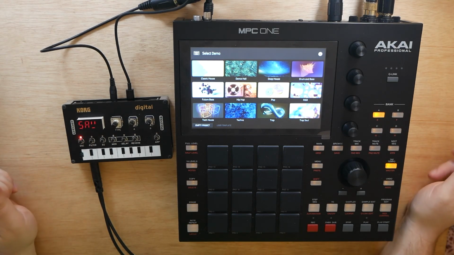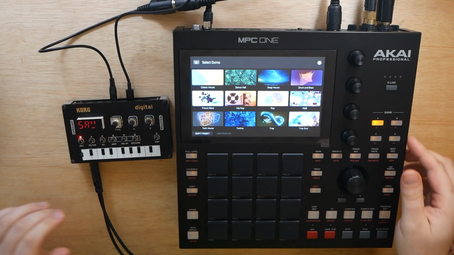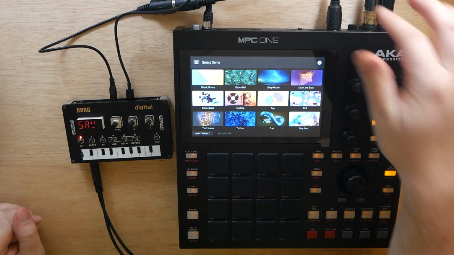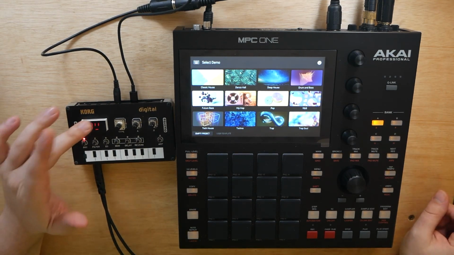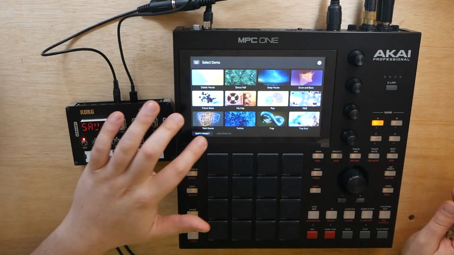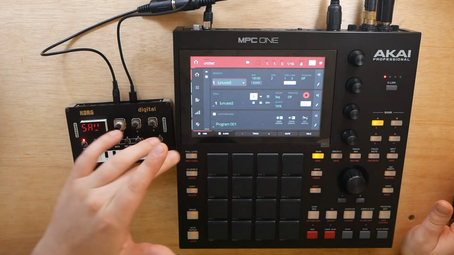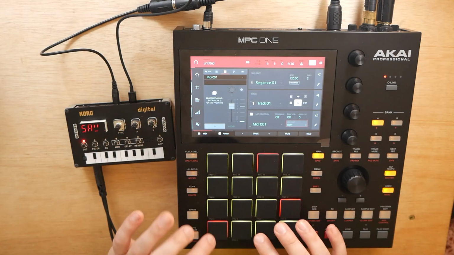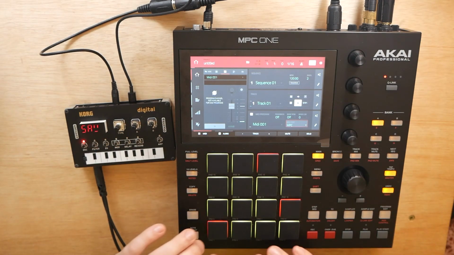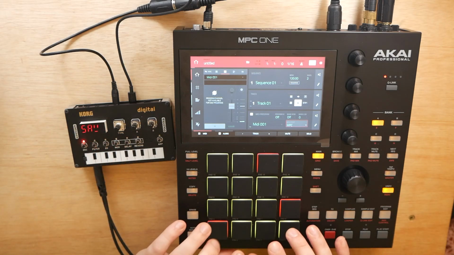So let me explain the setup a little bit here. Coming out of the back of the MPC-1, I've got this MIDI cable out of the MIDI out, which is going into the MIDI in of the Korg NTS-1. This, in theory, is going to allow me to pull up a blank project here, pull up a MIDI track, change the MIDI port, and hopefully, there we go, play the Korg NTS-1 via these pads here.